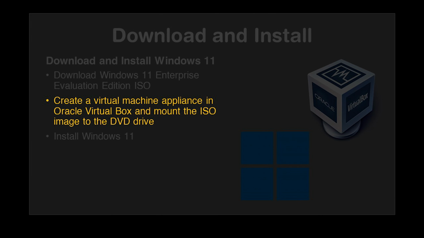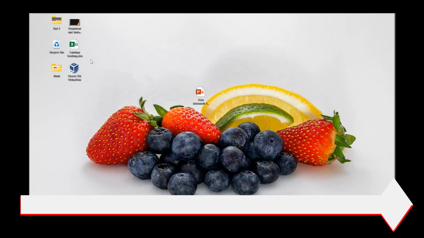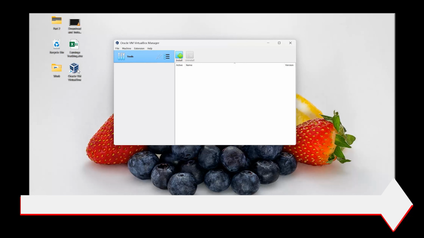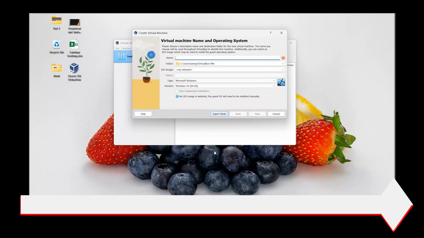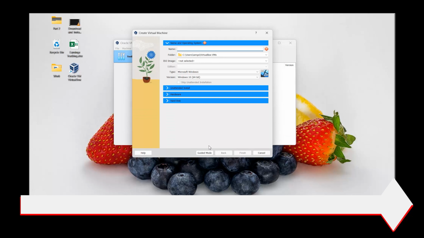Create a virtual machine appliance in Oracle VirtualBox and mount the ISO image to the DVD drive. Start by opening Oracle VirtualBox. In the top menu, navigate to Machine and select New. A settings window will pop up. Make sure it is the extended expert mode as shown, and not the short form. The VM appliance requires a name to be identified in a friendly way.